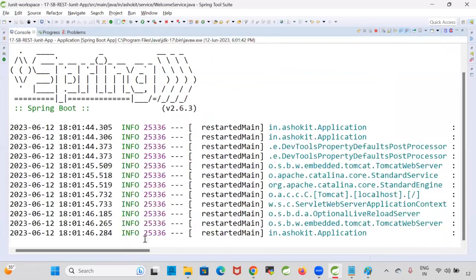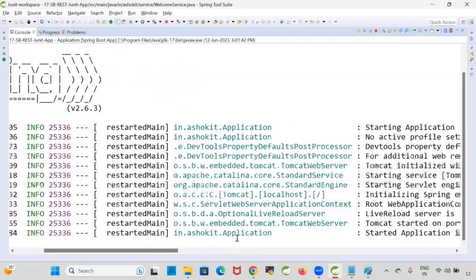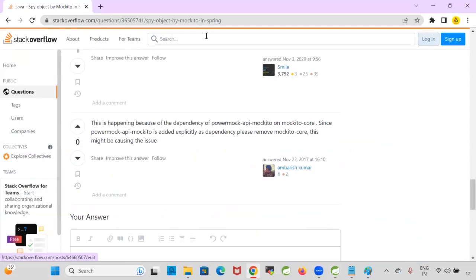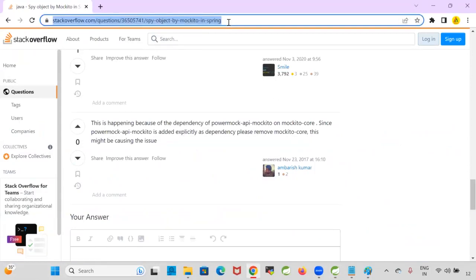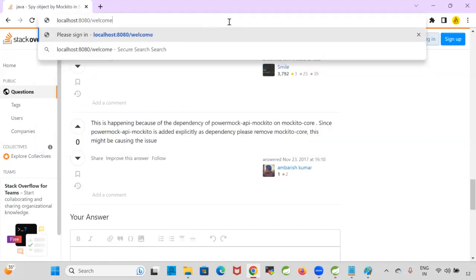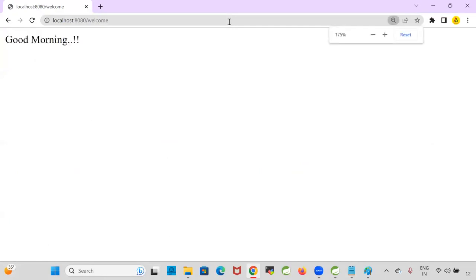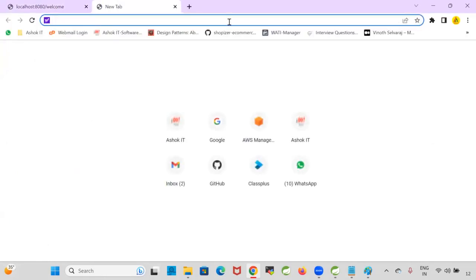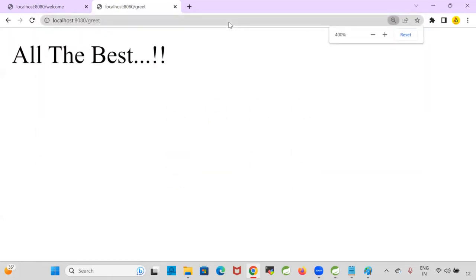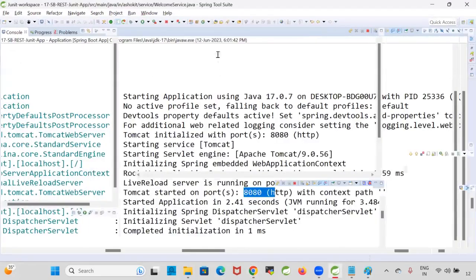I'm running my boot application. The application started on port number 8080. Okay. Let's go and access the methods available in our REST API. localhost:8080/welcome. Okay. We are able to access one method. Similarly, localhost:8080/greet. Yes, we are able to access the second method also. So there are two methods available in our REST controller.